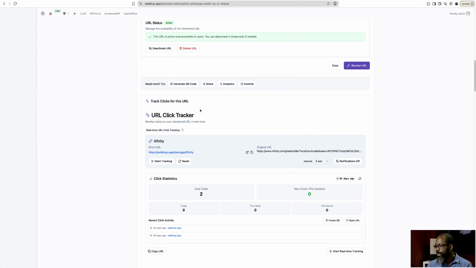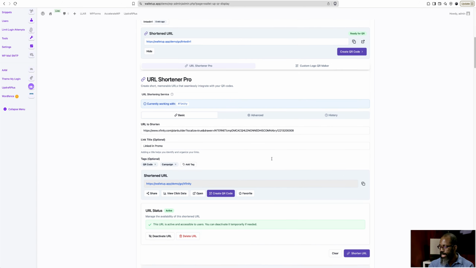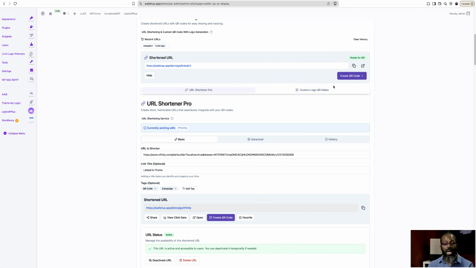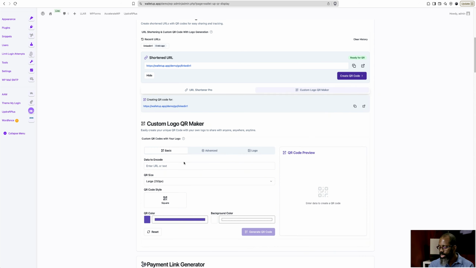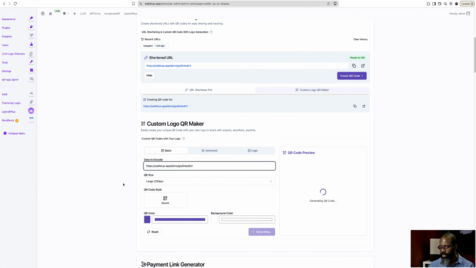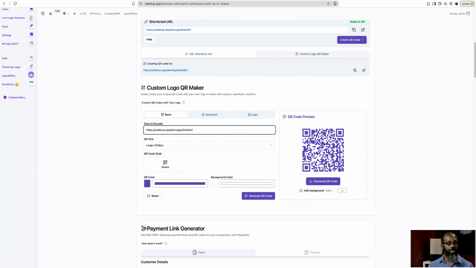Now, once you create your QR code, you are also able to create a QR code with your logo inside. Once you do your shortened URL, you can create the QR code over here. You copy your URL, paste it right here, and it generates the QR code for you.